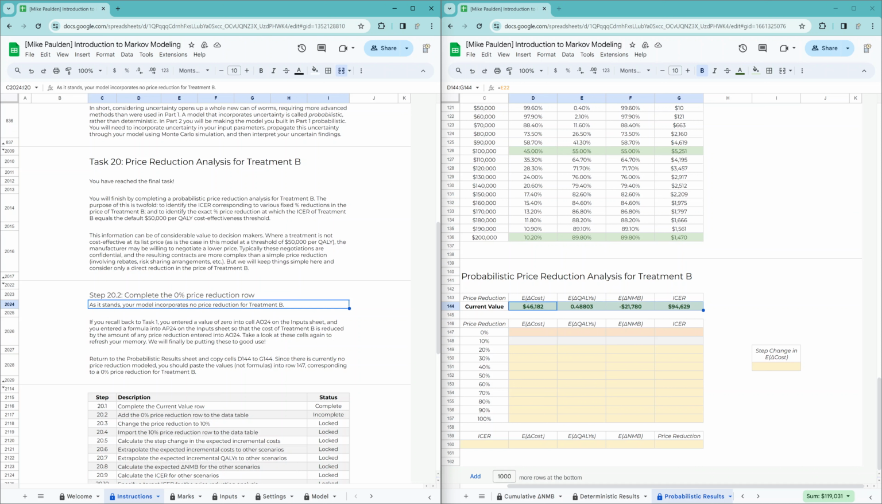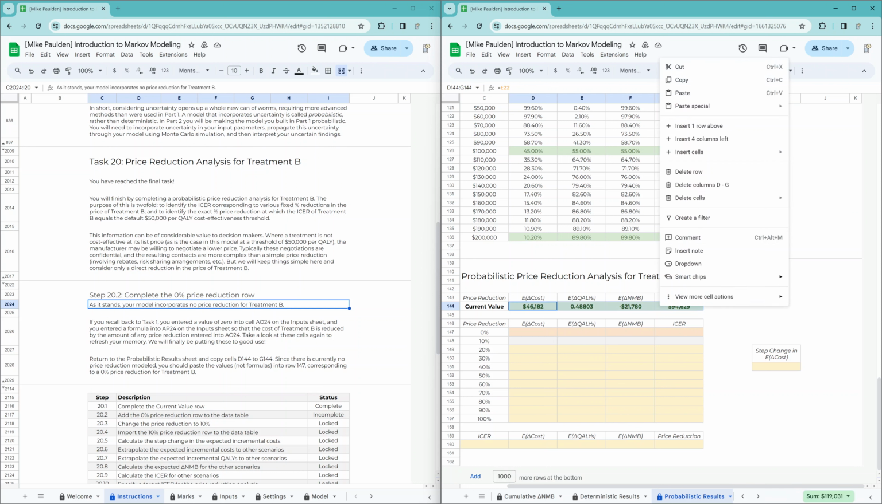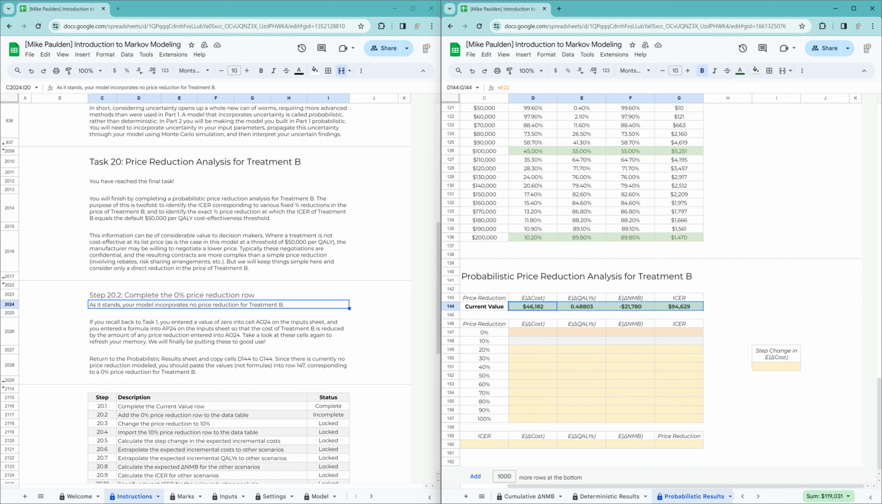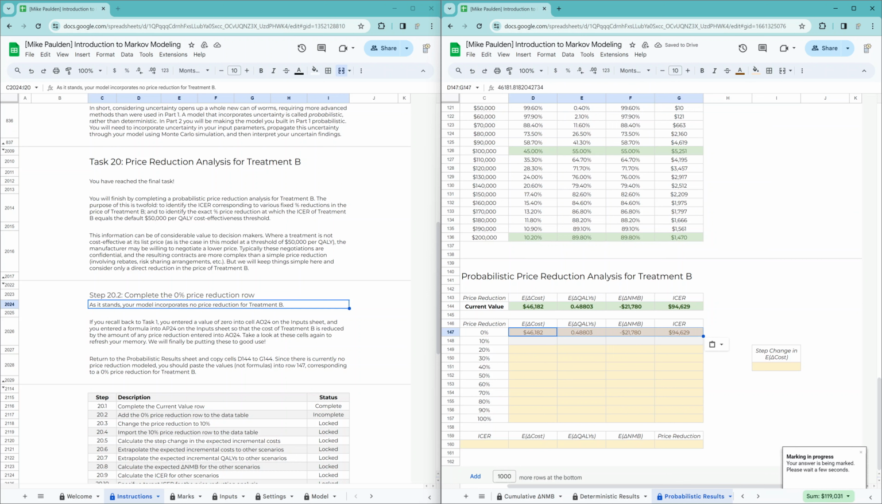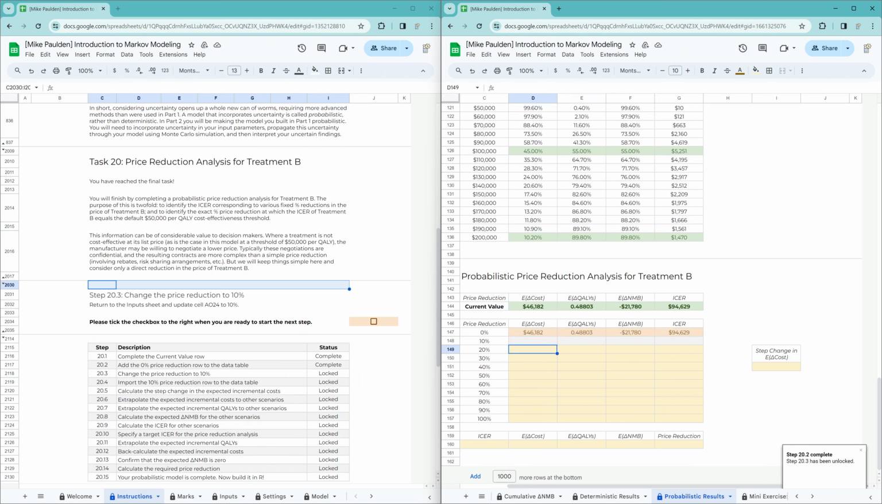So what we have here on the right is the expected incremental cost, expected incremental quality, expected incremental net monetary benefit, and the ISA where there is no price reduction. We're going to copy these, and paste them here where we have a 0% price reduction. We're going to do paste special values. We just want the values. Okay, so that's step 20.2 complete.